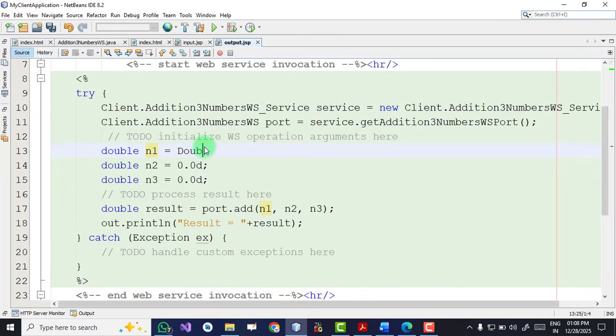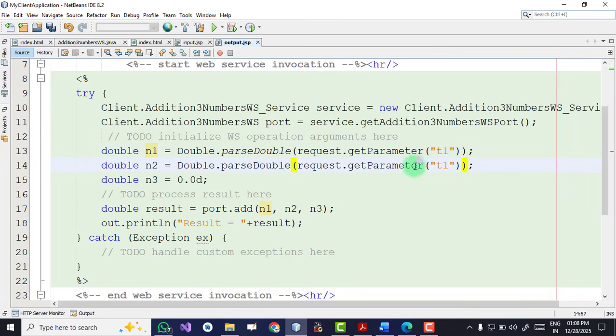We write Double dot parse Double request dot. Now we get the parameter from the client. The name of the parameter is T1. In the same way, we just copy this. Double dot parse Double. Now we call this code. Then for N2, we just change the name to T2. In the same way T3.